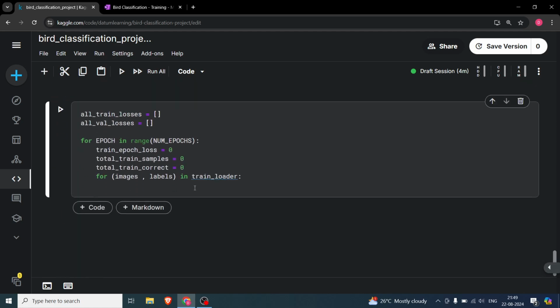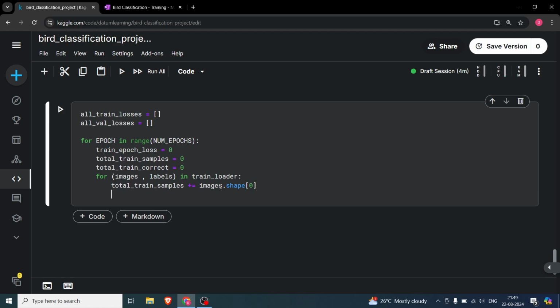Once you're done with that, you can say total train samples plus equal to images dot shape of 0, which is the number of samples. Overall in every epoch, since all the images will be passed, you could say 85,000, whatever the number was, but I'll try to keep it more general.